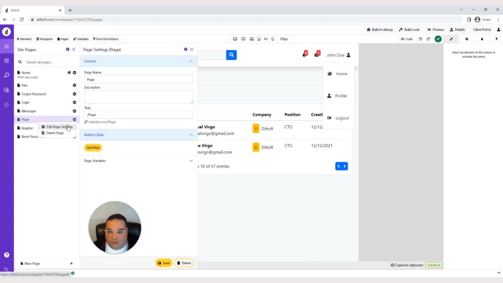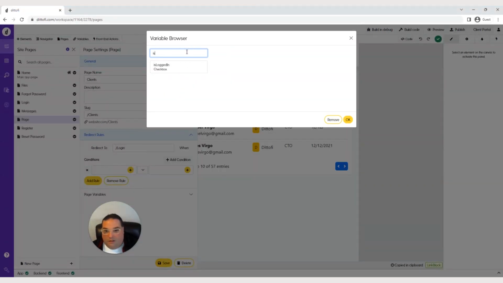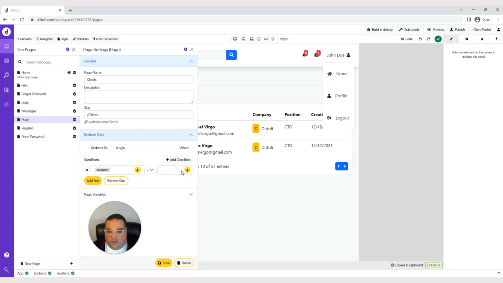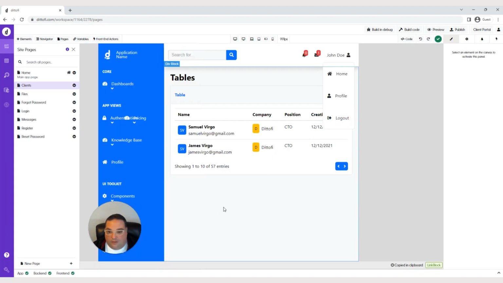Create the page. Don't forget, we have to rename this page, so click the drop down next to page. Let's call this clients, and change the slug as well to match clients. If you go to website.com/clients, where website.com is your actual web app URL, you'll see that it's clients. Don't forget to add the redirect rule. We'll say login is logged in, and if it's false, it's going to redirect them. So let's say false. Hit OK, and then hit save.